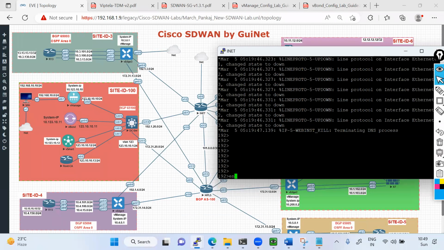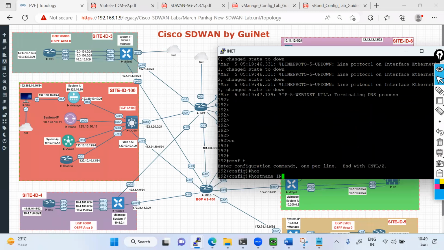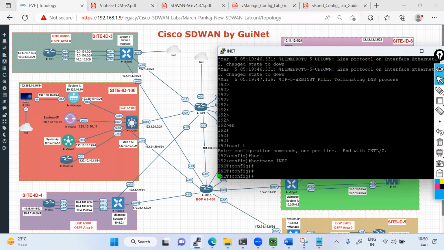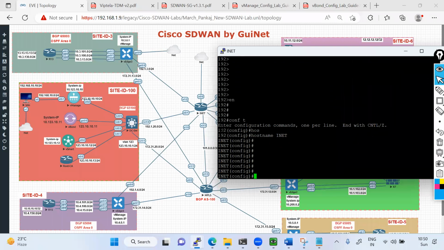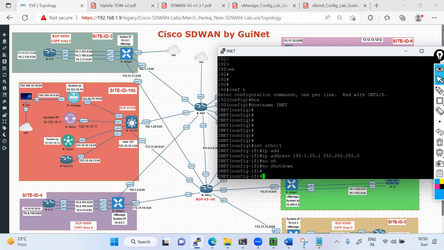So I can go here and change the host name to iNet. And once I did that, I just need to assign the IP address on this particular interface. Interface Ethernet 0/1. I need to use IP address 192.1.20.1, because 1 needs to be assigned. 2 I assigned here, so 1 I need to assign here. 255.255.255.0 and no shut.